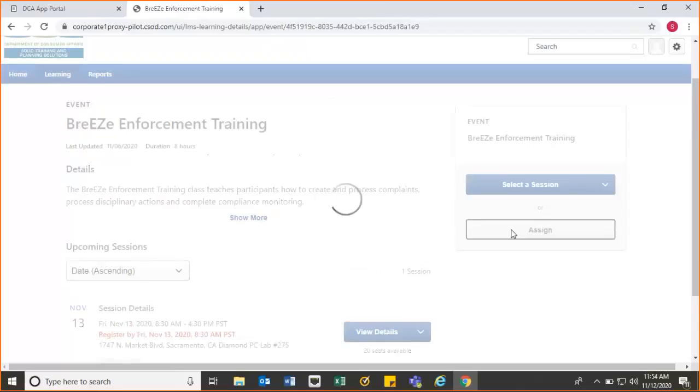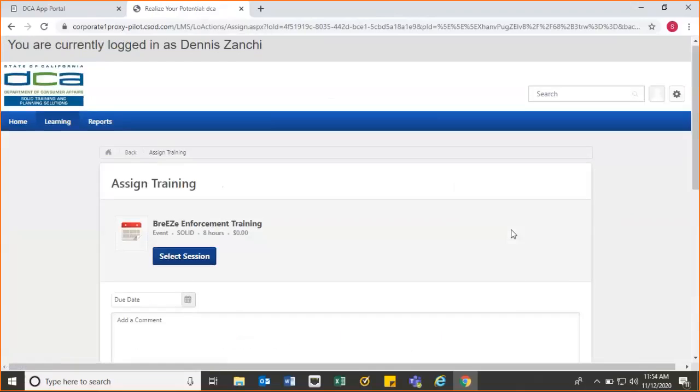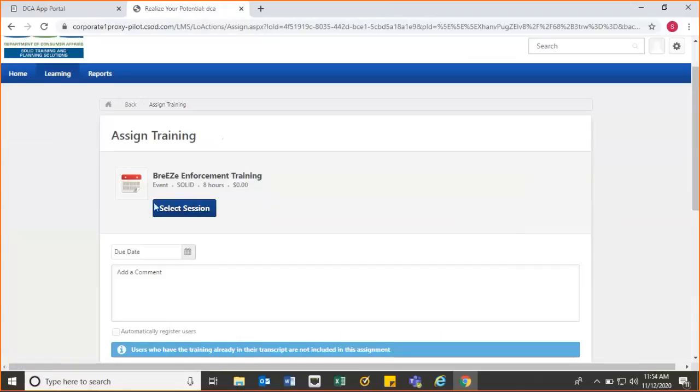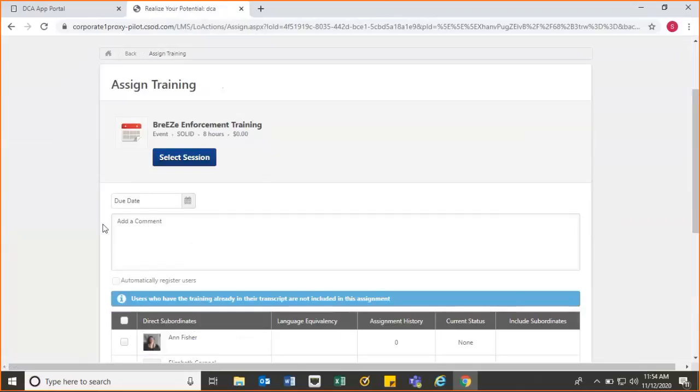And again, if you click that specific session, it'll enroll them in that session. So here is just the course event. You can select a specific session if you want, or you can just assign them the course in general and maybe a different offering. And you don't have to put a due date. That's just if you want them to take the course by a certain date. I don't recommend that for SOLID courses just because classes might fill up and they might have a due date and not be able to get into the class.